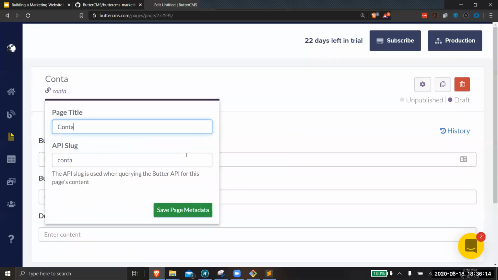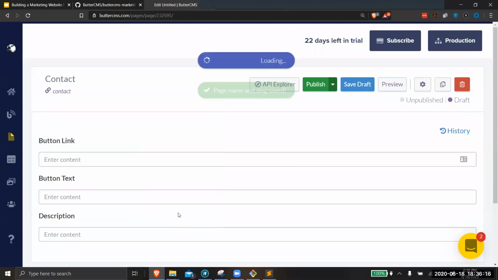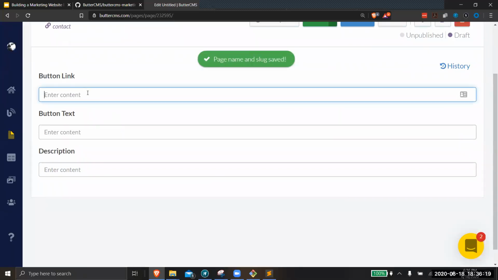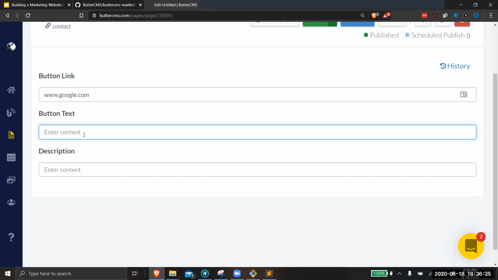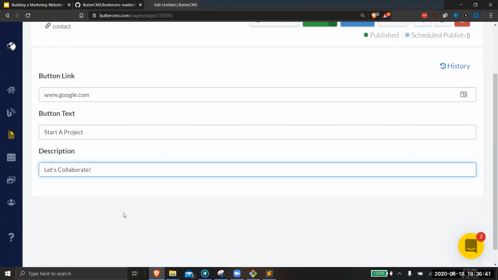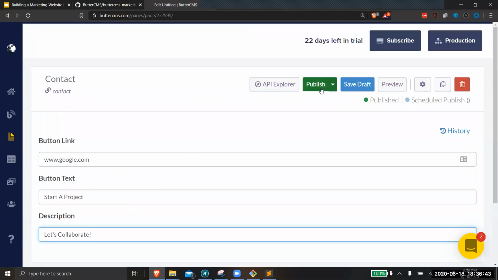And this was contact. So button link, like before, just going to be using Google. Text, we're going to use start a project. And for the description, let's collaborate. All right, that looks good. And then we can publish the page.